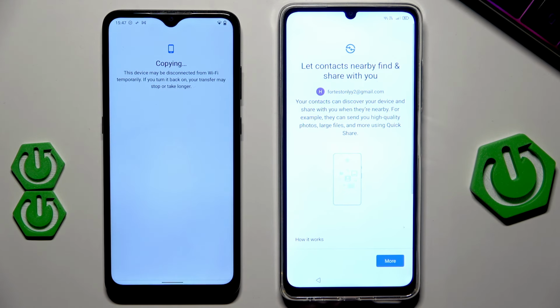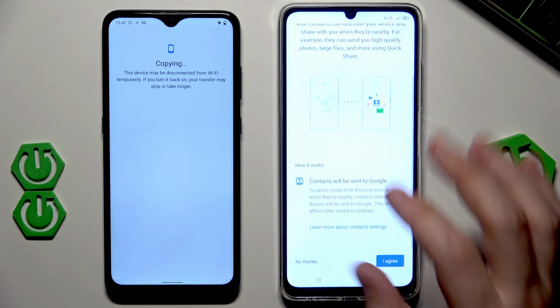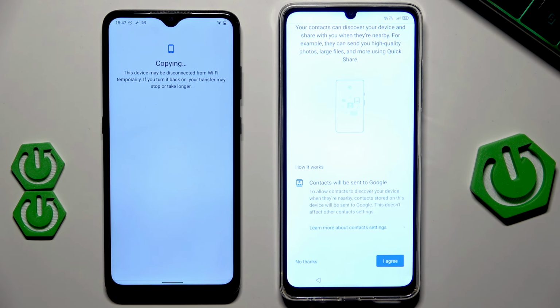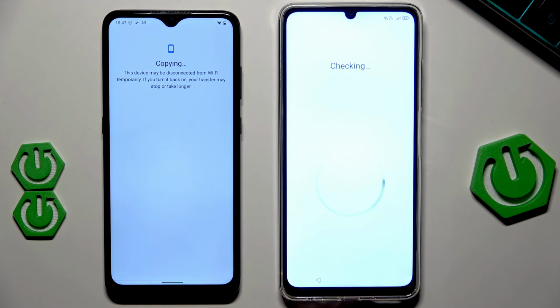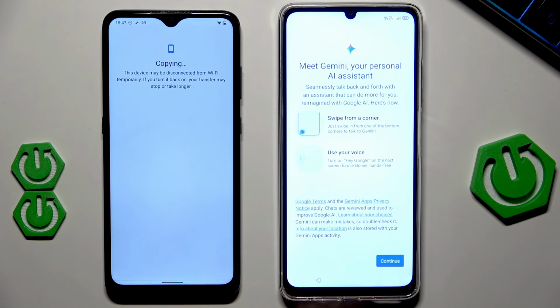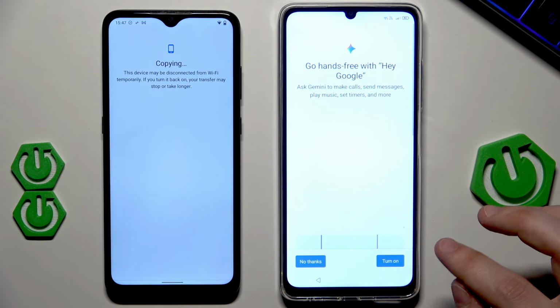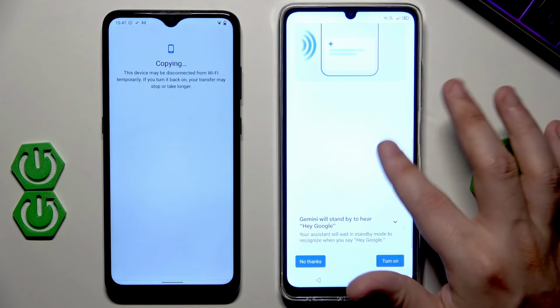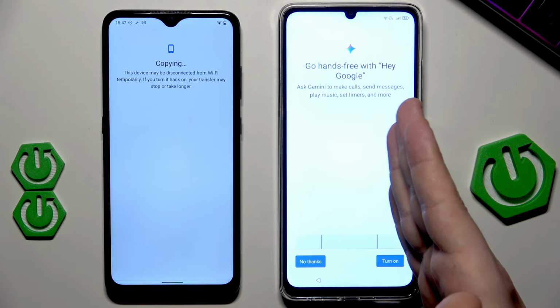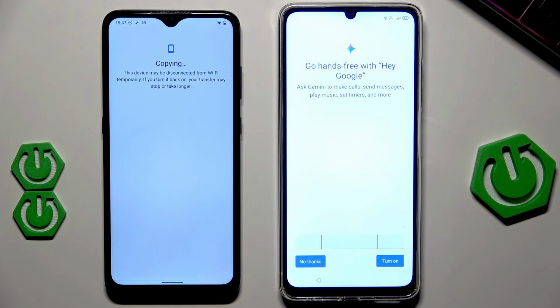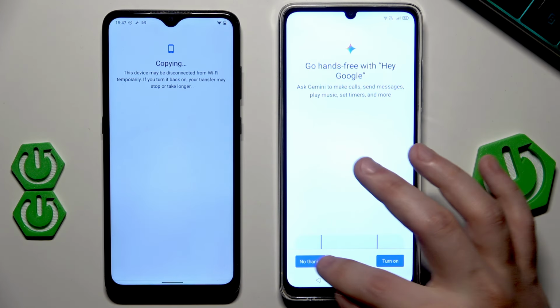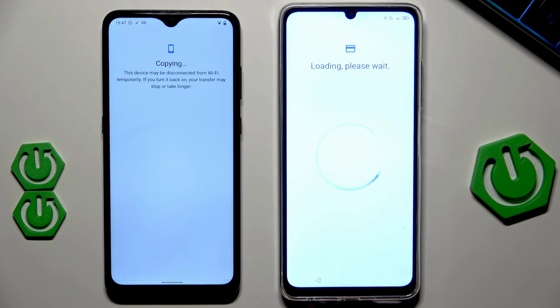Okay. Now we have a feature to let contacts nearby find and share with us. It is up to you. You can agree or click on No Thanks. Same thing with the Gemini, which is our AI assistant. If you click on Continue, in here you have a possibility to turn on the alternate way to launch the Gemini by simply saying, "Hey Google." It is up to you. I'll click on No Thanks, I don't want it.